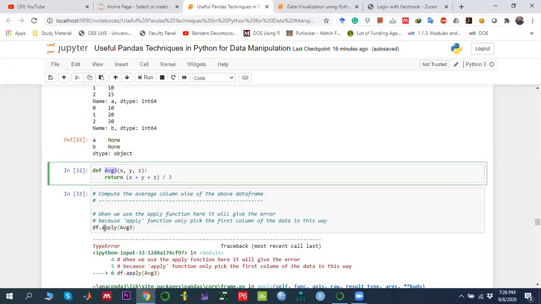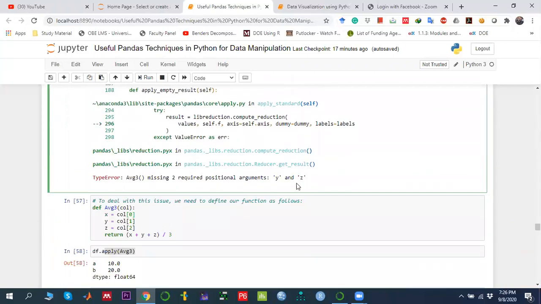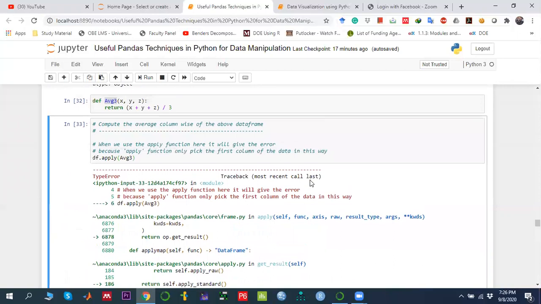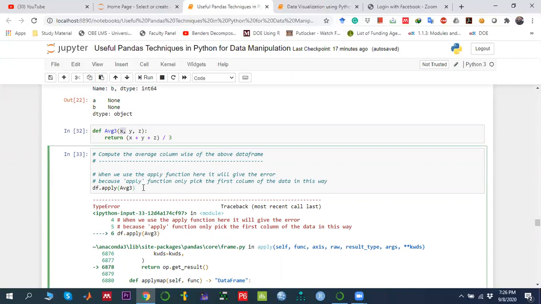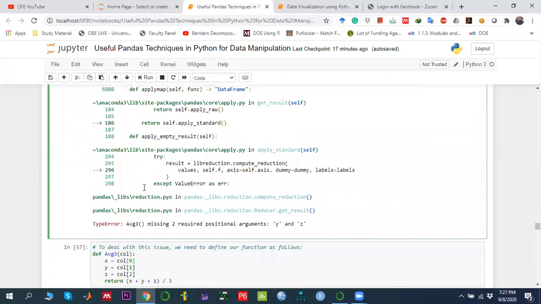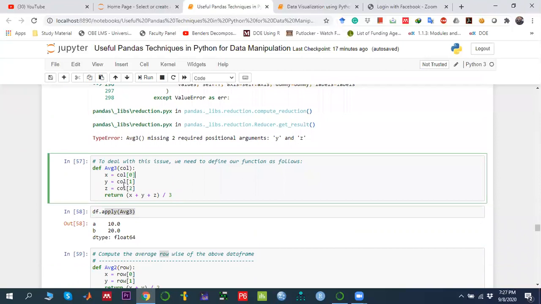As we have defined, in an apply function we can give the input of the data frame, a single column or a row. Right now it is giving us the error that y and z are missing arguments. That means it is reading only the first argument, x. So how can we tackle this situation? We can tackle it this way.